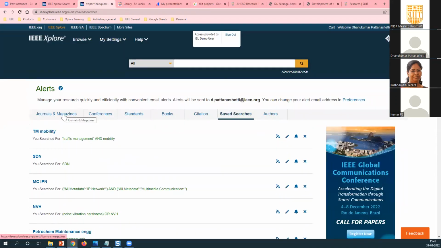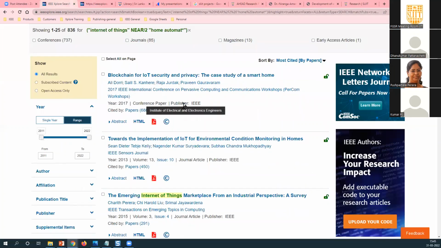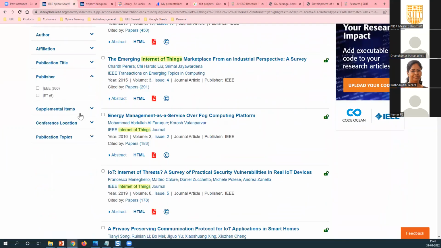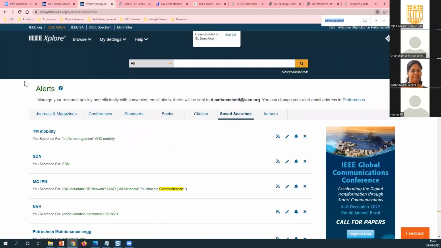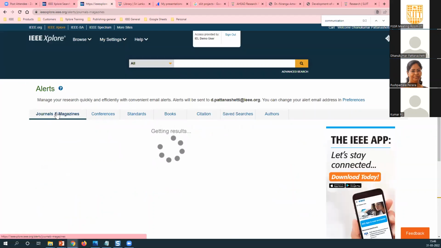So again, one more option is journals and magazines. If I have a look at what are the journals in this area, okay, this one, the Internet of Things journal. And tomorrow, if you'd like to receive an email alert when a new issue of this journal is posted on IEEE, you can actually do that with the help of this.